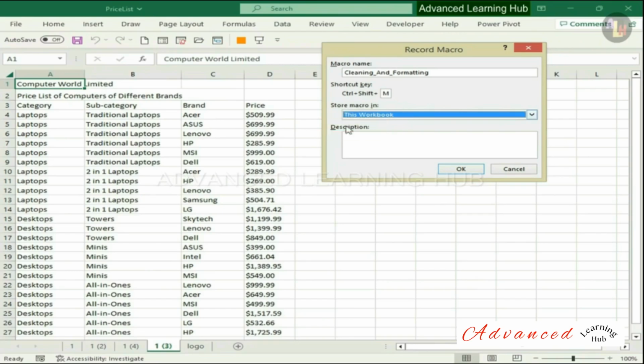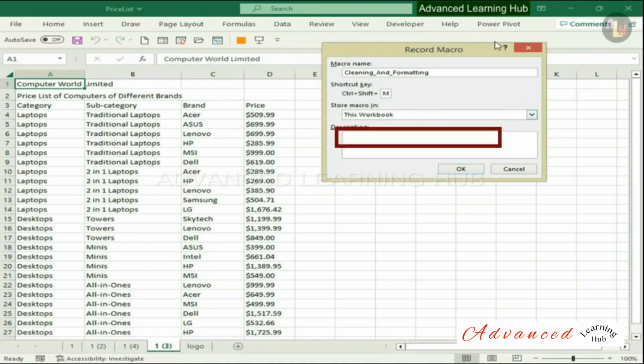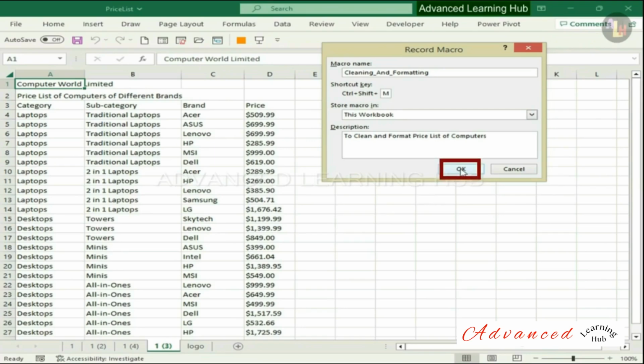In the description box, give a brief description of the nature of the task, such as to clean and format the price list of computers. You may also give a detailed list of all steps that you have undertaken to create the macro, so that a new person using this macro completely understands it. Then click OK. Now recording of the macro will commence.